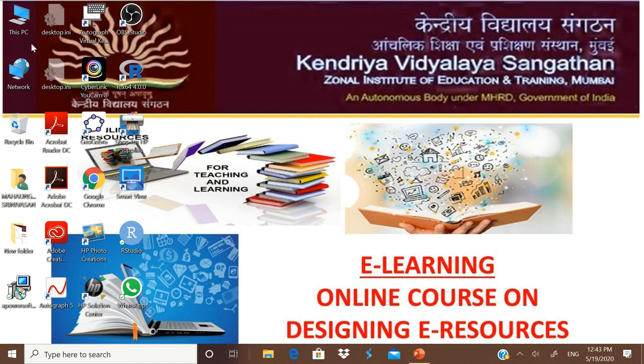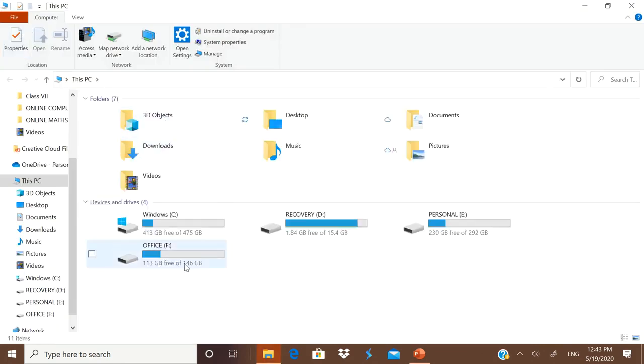Then where do you have to open? Go to This PC or My Computer. Then the devices and drives will be shown here. Based on the way your computer has been configured, you may have C and D only, or C, D, E, or you may have C, D, E, F. The computer which I am using contains C, D, E and F.